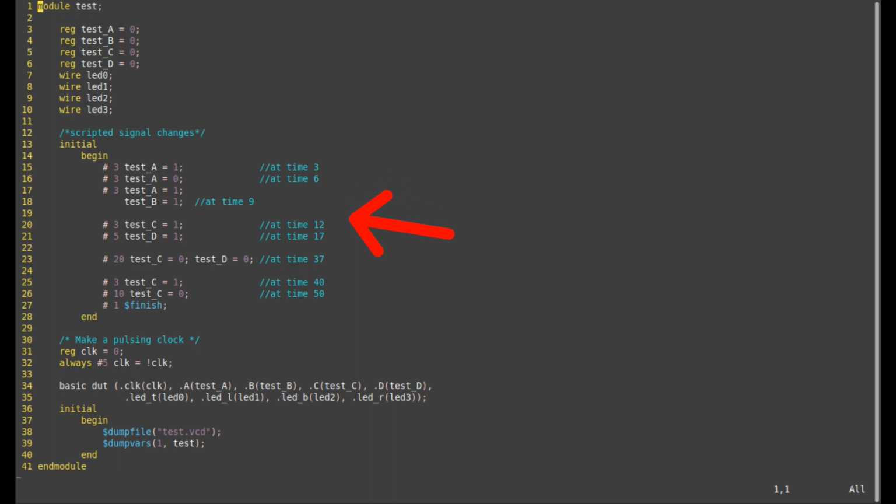For 2 events to occur simultaneously, the number of time steps is omitted, as on lines 17 and 22. For clarity, they are put on the same line, but they could be separated on different lines. On line 28, the finish command triggers at time step 51. On line 33, a single line always block inverts the clock every 5 time steps. This will create a clock with a 10 cycle period and a 50% duty cycle.